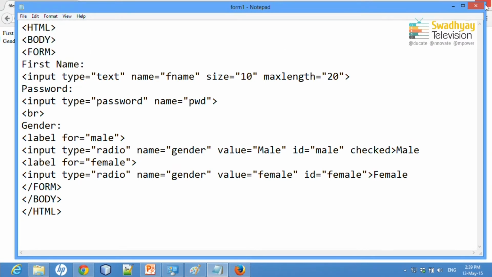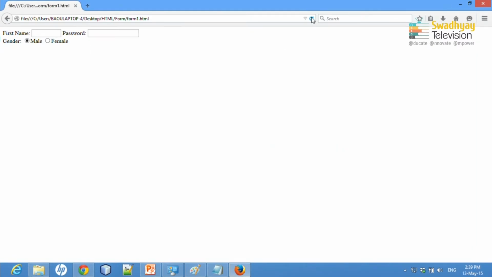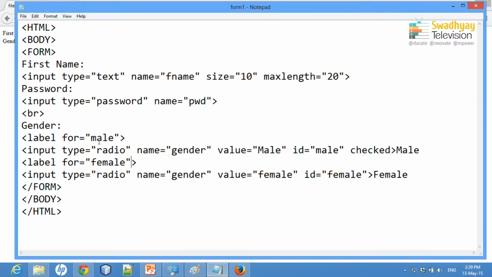I just save it and reload it. So look at, when I move the cursor to that particular text, I do not need to go directly here. If you do not provide a label, then you must come to that radio button and click. Here I can click on that male because I have written a label for this, and here I provide ID is equal to this. This ID and label for must be the same.